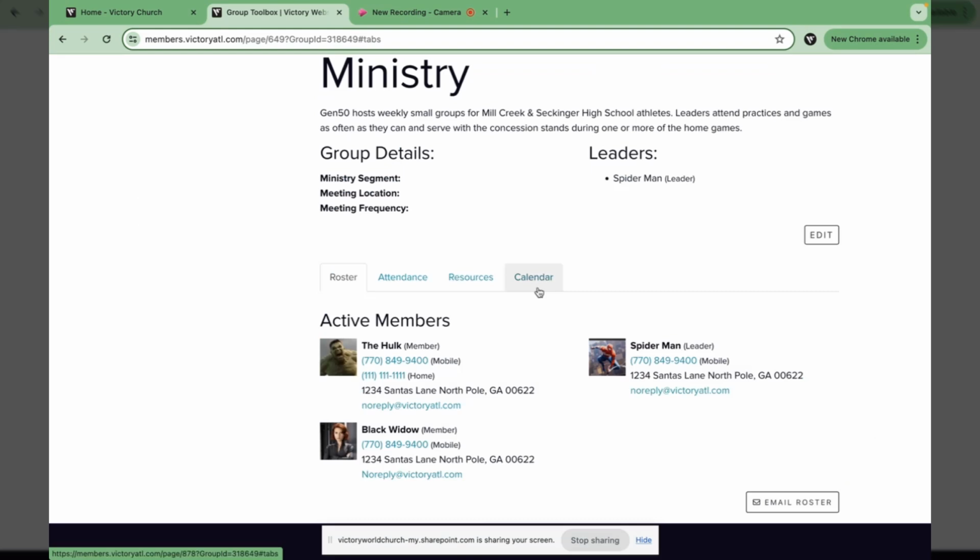The resources and calendar tab should be removed shortly, so that should not impact you.